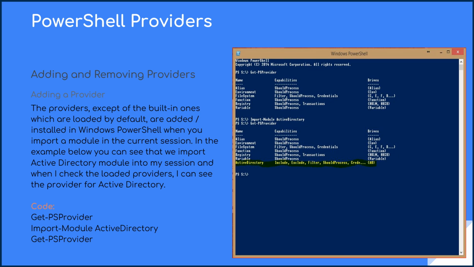Now we'll see the screenshot. Here we can see that first we have executed the command Get-PSProvider. It shows the default values in this particular session. Afterwards we have imported the module, Import-Module ActiveDirectory, and the command has been executed. Now again we are running the command Get-PSProvider. This shows the default providers installed on the session, and with that we can also see that Active Directory is part of it.